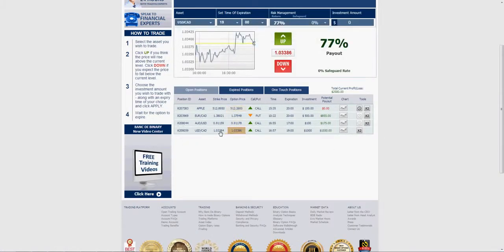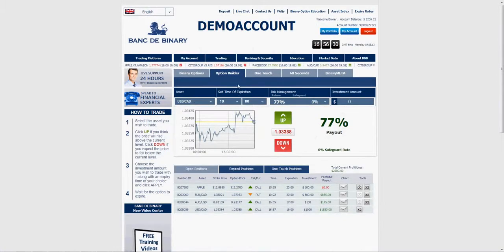Okay, USD CAD, strike price, option price, that means the current price in the market, call or put, the time that I took the trade and the time that it expires, my investment and the payout. All right, that was Option Builder. Very, very nice, very easy.